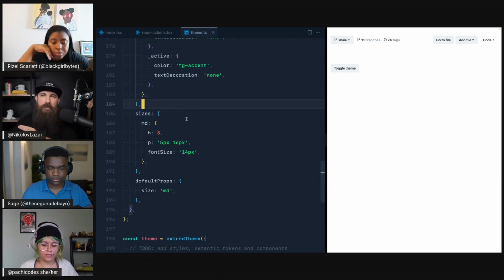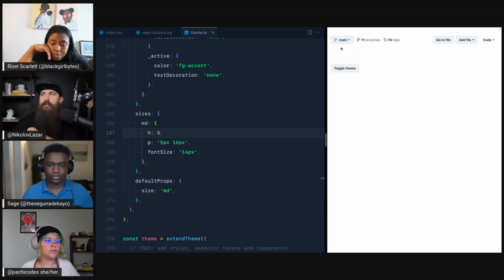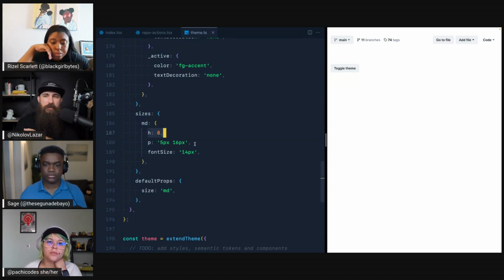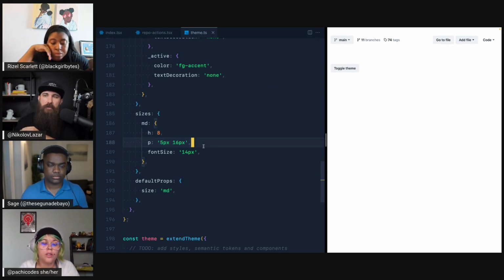All of the variants can be in different sizes as well. The default one is always the medium. And by default, Chakra UI's buttons are a bit bigger than GitHub's buttons. So in this case, I'm changing the height. The H is a shorthand property for height. I'm setting the padding as well, so it's 5 pixels vertically and 16 pixels horizontally. And I'm also changing the font size to 14 because I think in Chakra the default one is 16.